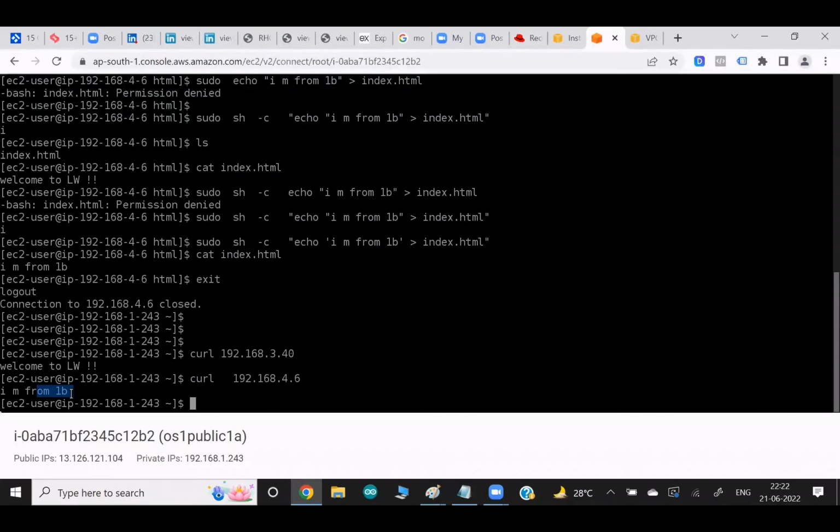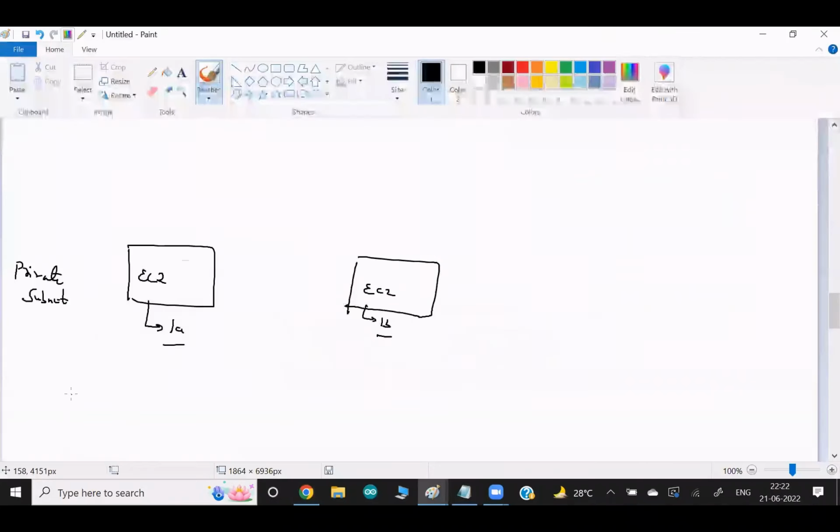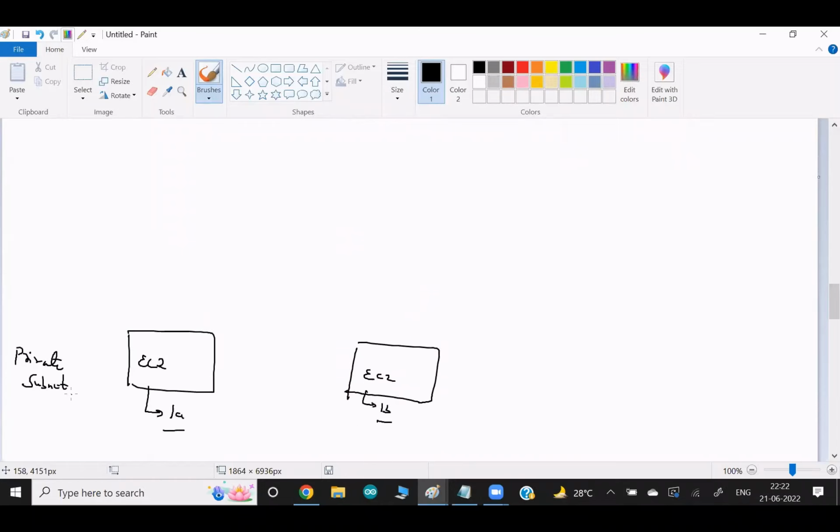Okay, so now we have this system running with different content, or mostly in the real world, obviously, we have the same website. Now it's time to have our load balancers. So we are going to put the load balancer here. This is known as elastic load balancers.